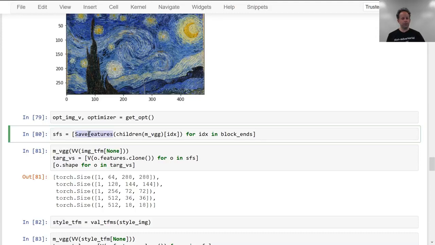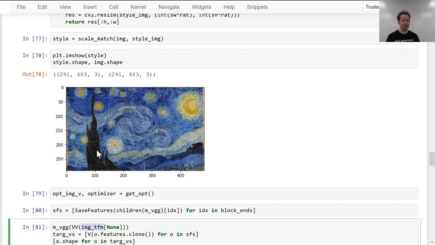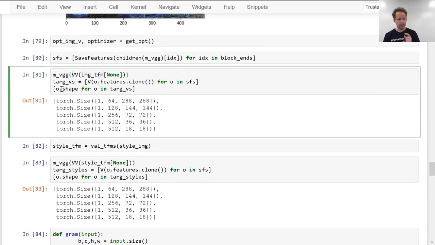And this time, I call save features for all of my block ends, and that's going to give me an array of save features objects, one for each module that appears the layer before a max pool. Because this time, I want to play around with different activation layer styles, or more specifically, I want to let you play around with it. Okay, so now I've got a whole array of them. So now I call my VGG module on my image again. I'm not going to use that yet. Okay, ignore that line.